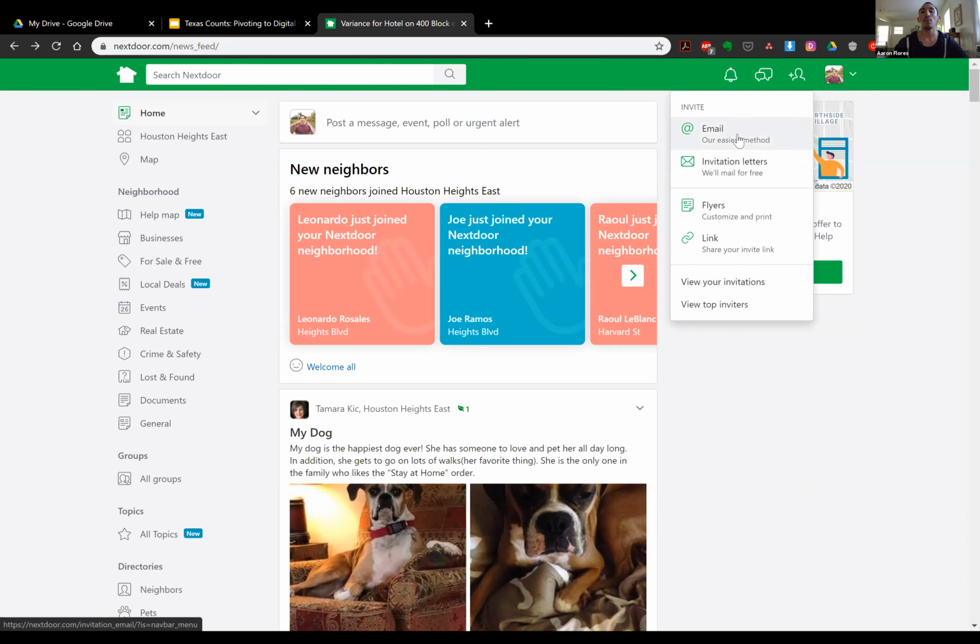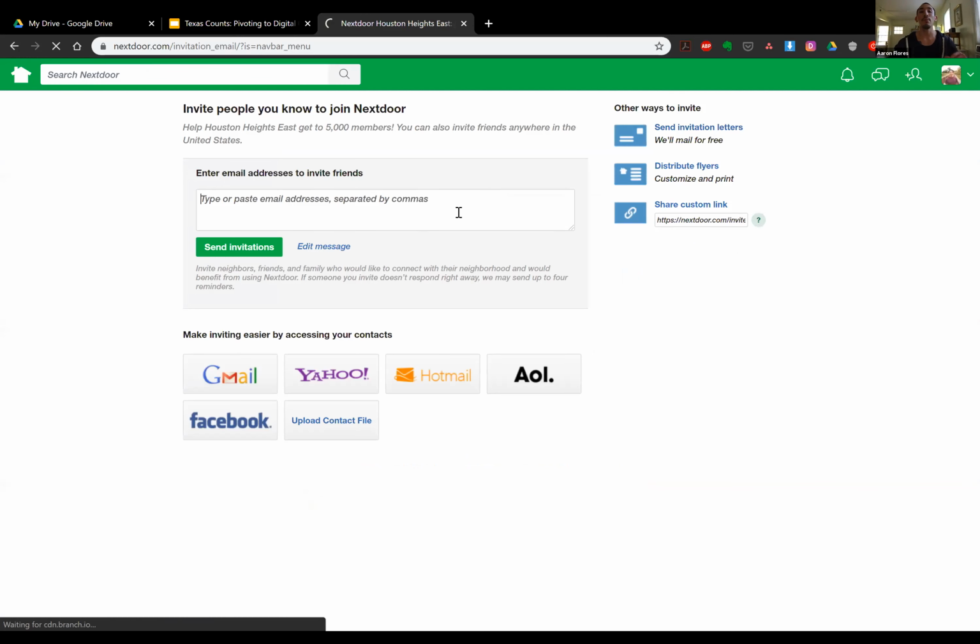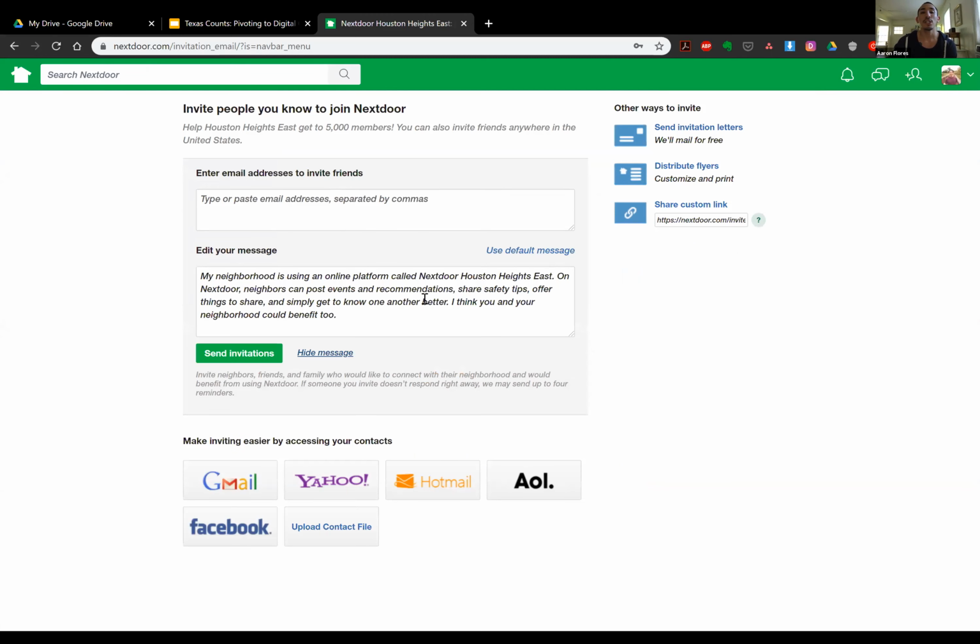Now, I will say one of the great things about sending an email invitation is that you can use that as an opportunity to not only invite people, but send them a message about the census in the email invitation. So I clicked email invite, and whenever I click edit message, it can't be too terribly long, but you can even say, I'm making sure we're all connected because I'm interested in tracking how our neighborhood is doing responding to the 2020 census.